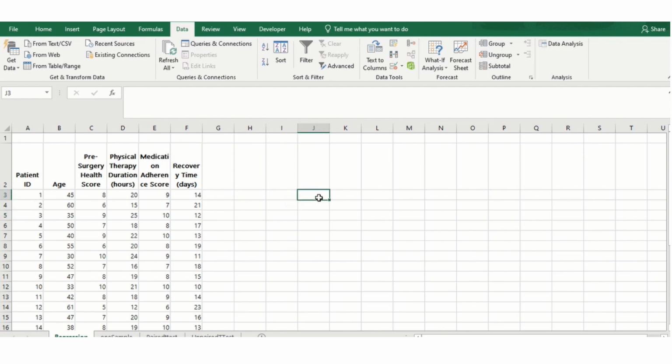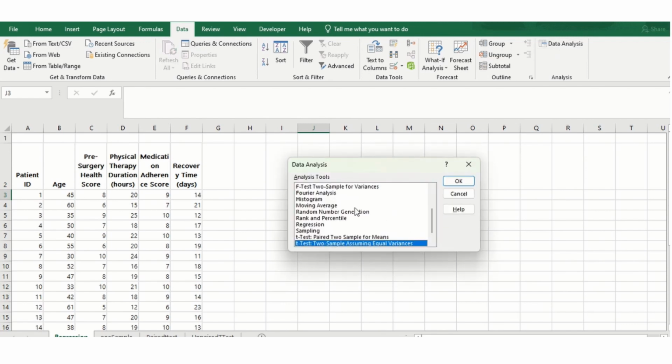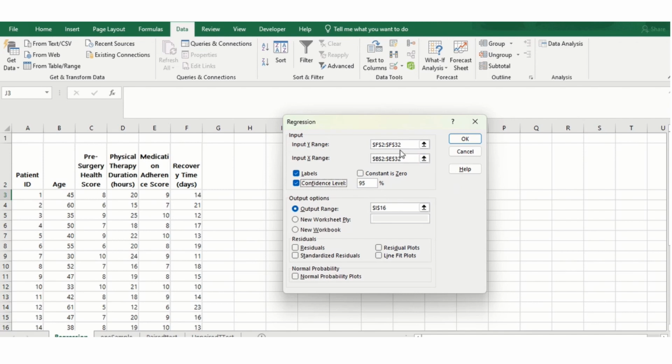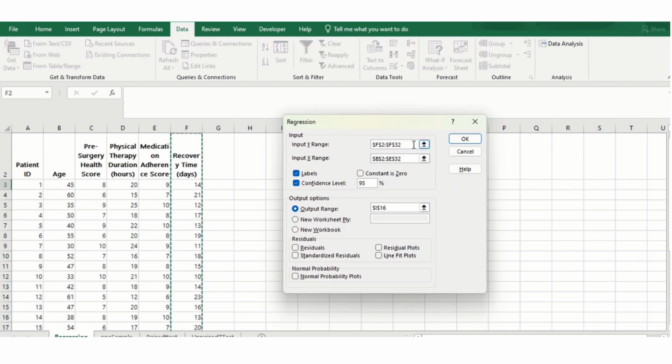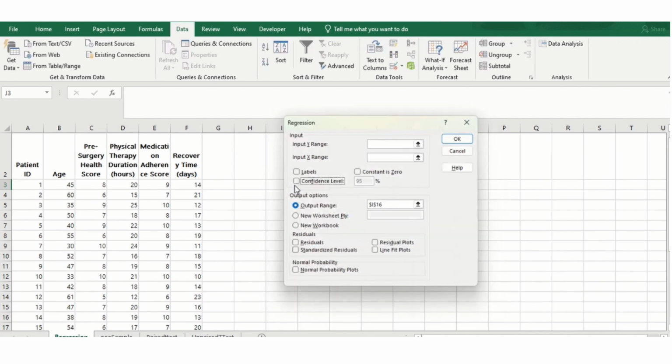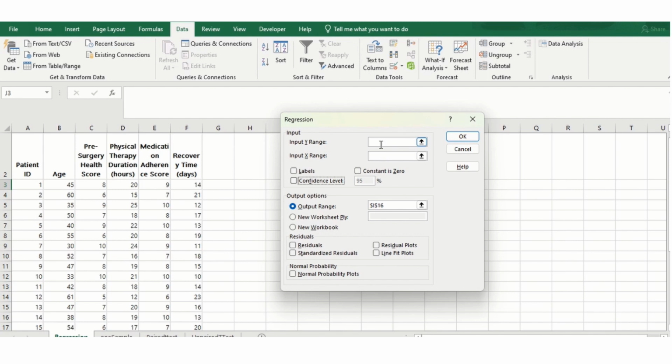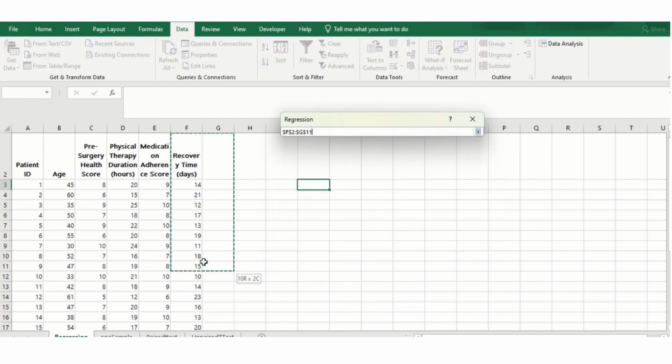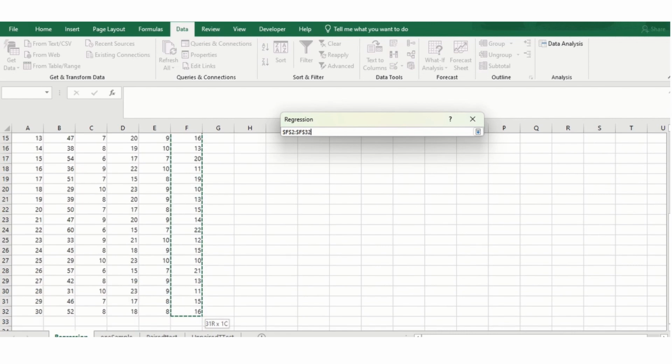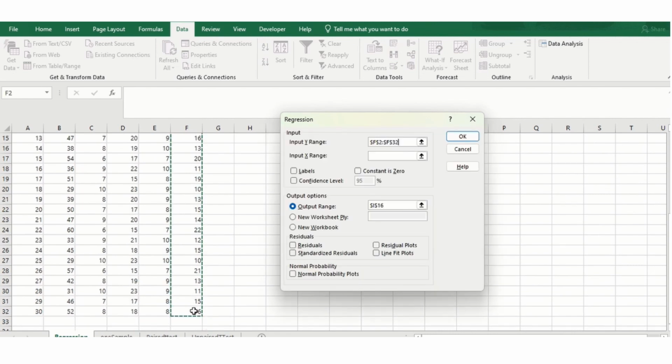Let's see how we carry out simple linear regression in Microsoft Excel. You come to the data analysis toolbar, go to regression, and then click OK. Let me just remove the default data that is here and explain everything one by one. We will start by inputting the y. The y is the dependent variable which we want to predict, so we want to predict the recovery time.